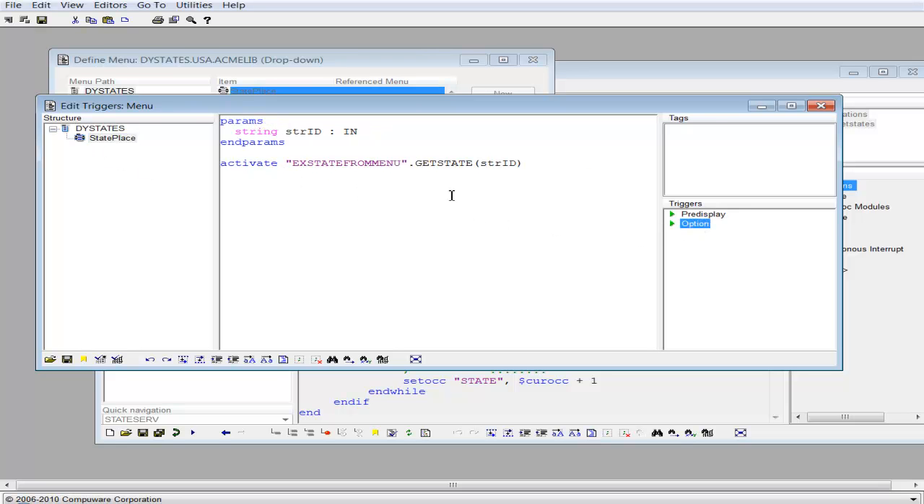And there in the option trigger, we have received now the menu item ID, which is equal to the state ID. And from there, we are activating some form, and we are passing the state ID, so that when the user presses this menu, then the maintenance form for this state opens up.